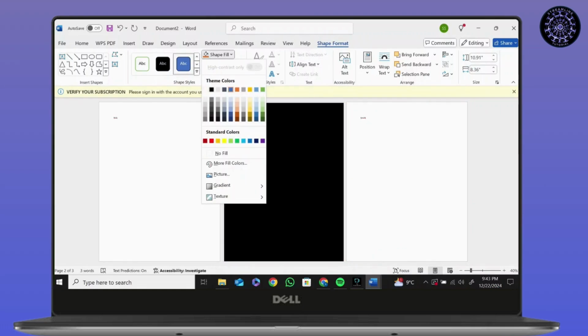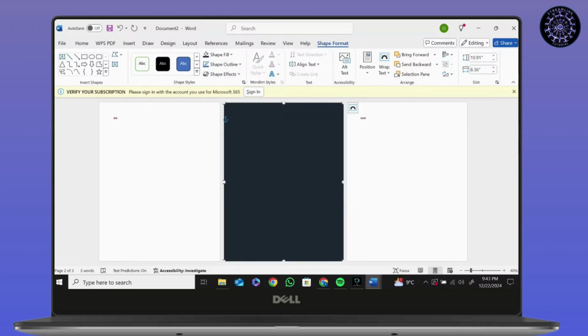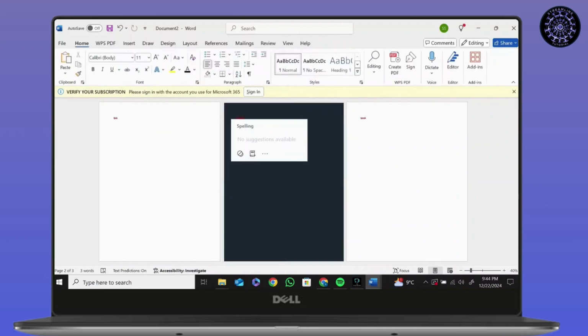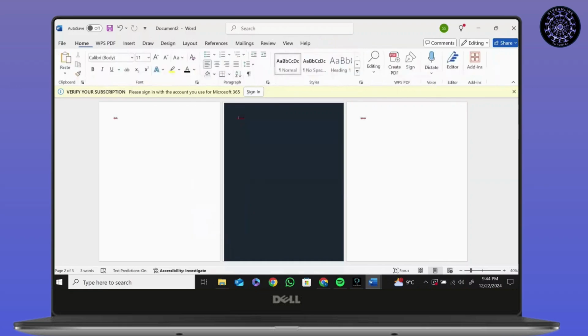Click on Shape Fill and select any color you want. After that, go to Wrap Text, which is beside Position. Click on Wrap Text and you'll find this kind of screen pop up. Simply click on Behind Text and all your text will be seen. You need to change the text color and background color to different ones. And that's how you change the background color of a single page in Word.